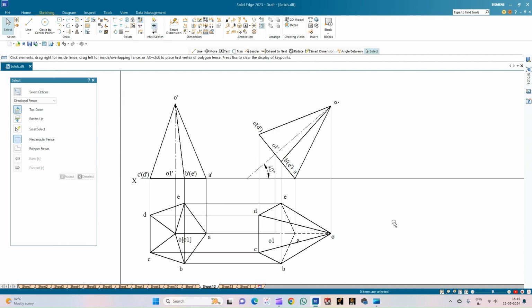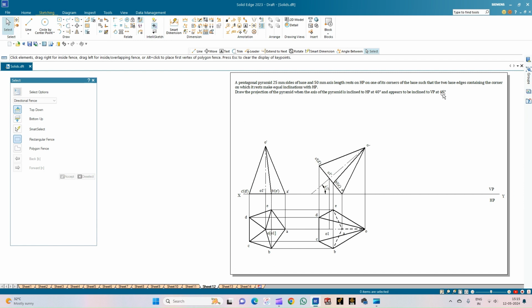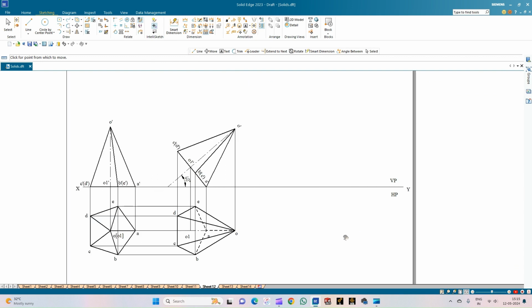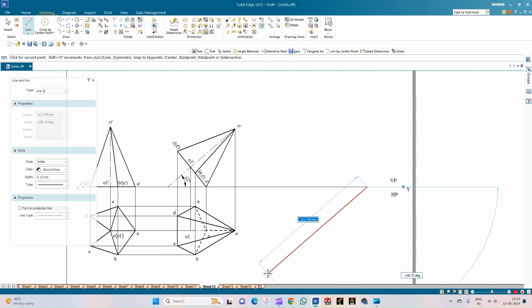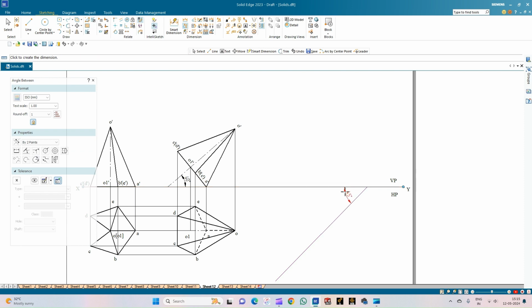So he very clearly mentions that the axis of the pyramid appears to be inclined to VP at an angle of 45 degrees, which tells that the given angle itself is the beta angle. So with this condition, now we shall construct the third position. For that, let us take the line option of thickness 0.13 and draw a line of any arbitrary length, but the angle of inclination will be 45 degrees with respect to the VP. Use the angle between, measure the angle, so it is 45 degrees. On this 45 degrees, I need to have this OO1 inclined.